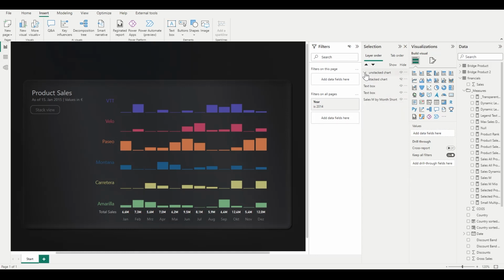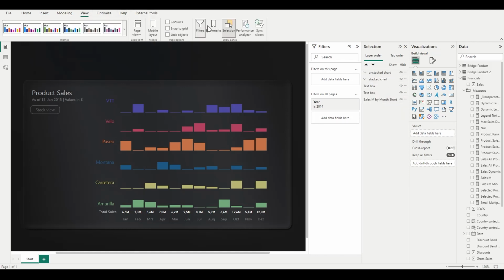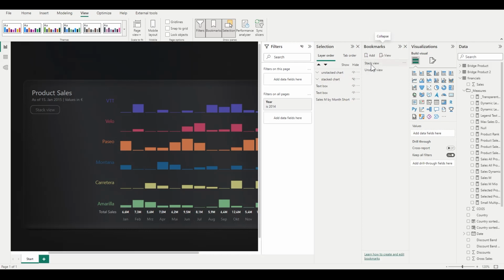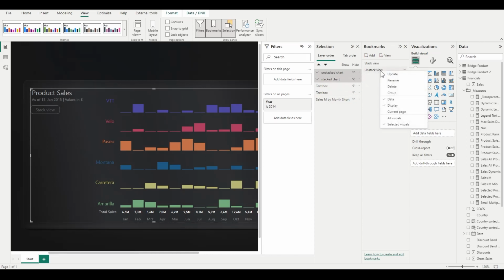We will also create 2 bookmarks. Go to view, turn on bookmarks pane. I already created them, so you just have to update them. Click on unstack, then stack chart. This is when the unstacked chart is open. So this is going to be the unstacked view. Right click on unstacked view and update.